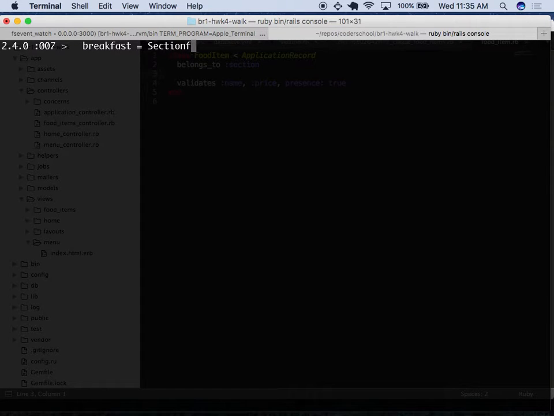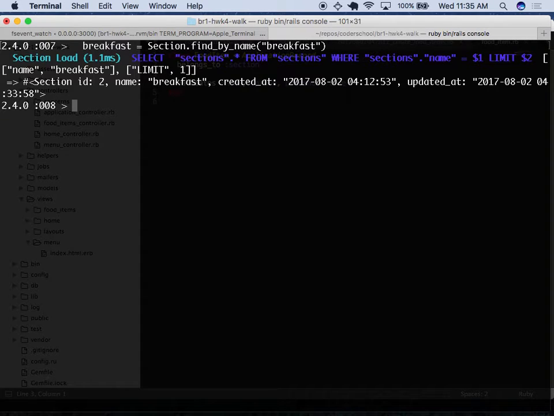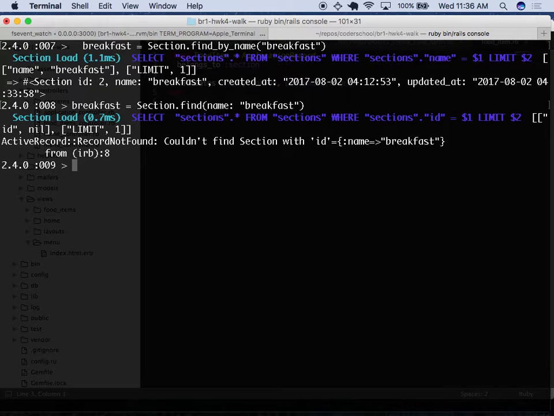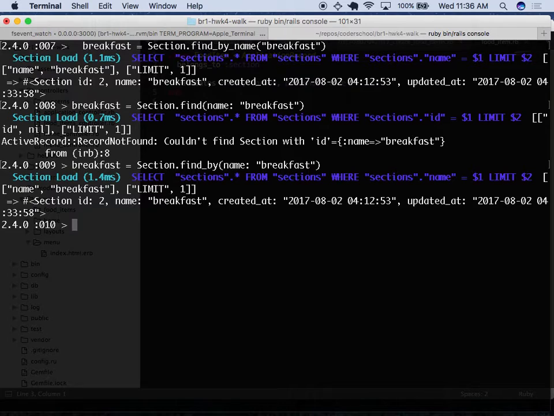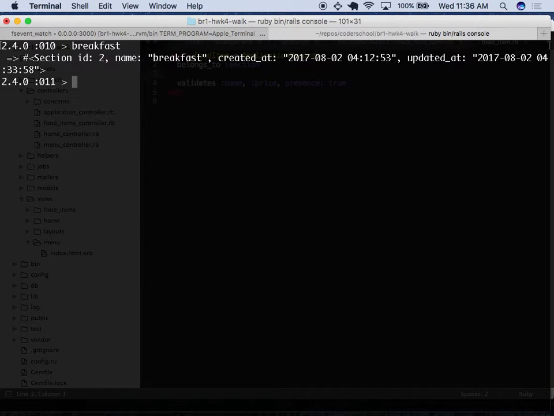Section dot find. Let's say I don't want, where. Do you guys do find by name? You guys know that one? Yeah. Then you also can do find by name. It's a SQL. Find by. There we go. Just more ways of looking for things.